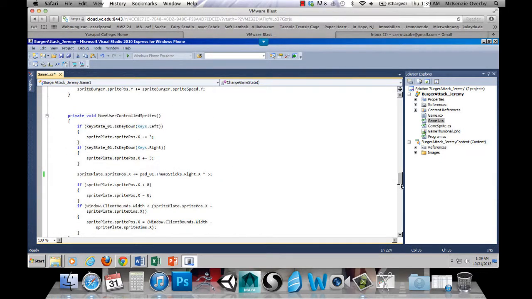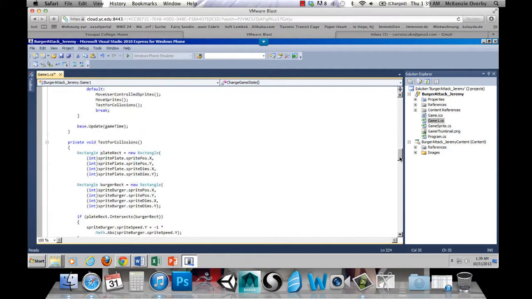Other than that, one more little quick note. Right here you have your test for collisions section, but you have test for collisions misspelled, so it still works because it's spelled wrong everywhere. Obviously Visual Studio can't actually spell. It doesn't know, you can type anything in there, and as long as you type it the same way every time in the right places, it doesn't matter what you put in there.